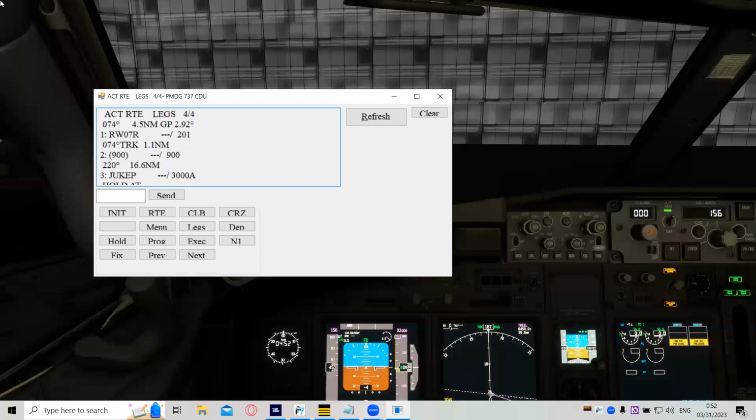So Act RT Lex 4/4. Everything's good on that page. Hold at 3 220 degrees 2 900/900. 203 2/3008. Then we've got to hold at 203 2/3008. We've got to do a go around. Act RT Lex 1/4. CPU number 1, CPU number 2. All right, back on page 1.